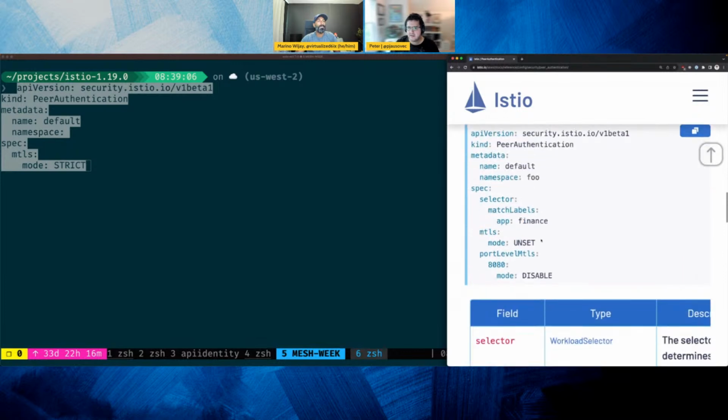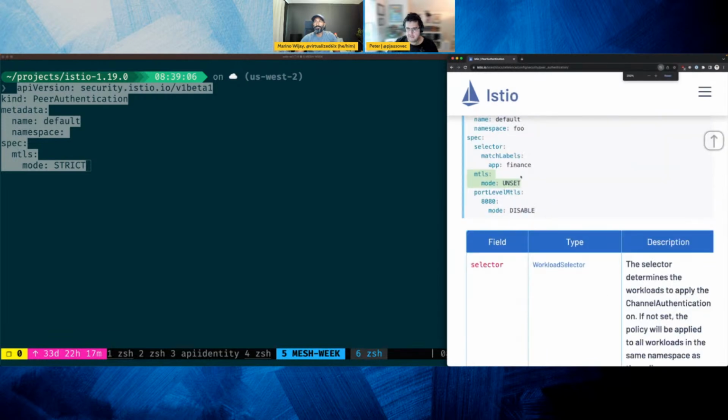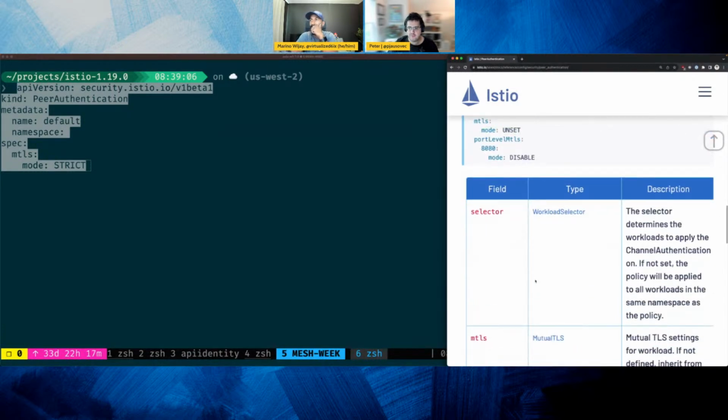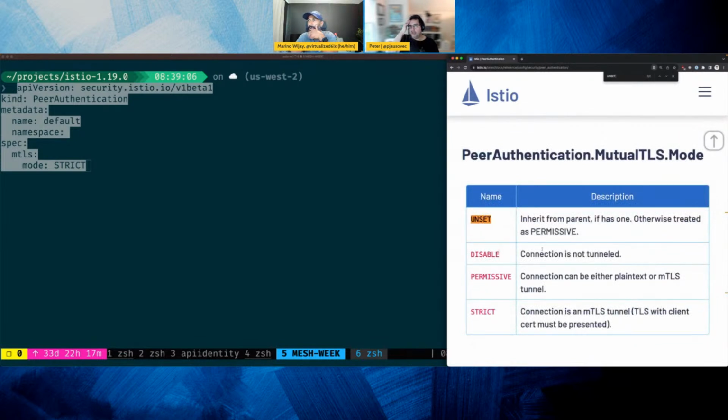Unset. I think this one is just, will this one unset the top-level setting? I don't remember. Let's take a look. What do you think this one does, Marino? Let's see. The mTLS unset. Unset. So basically, I would assume that it inherits from the parent if it has one.